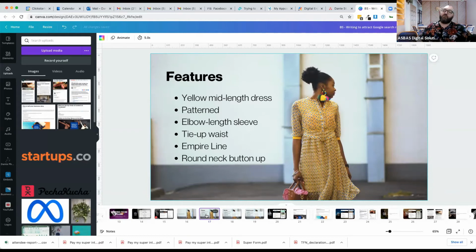All of those things can form part of what you're writing on your website to get people to look at that dress. So if you're selling a yellow mid-length dress and you've got a name for it and it's got all sorts of different sizes and availabilities, then you've got to go a little bit deeper into it, because some people might be looking for a yellow mid-length dress, but others may be looking for a yellow patterned dress or an elbow length sleeve yellow dress or a tie up waist dress or an empire line dress that happens to be yellow. So you want to be able to get those results for all of those things.